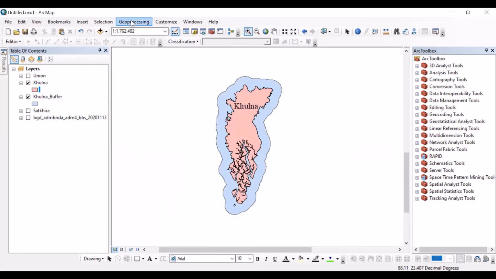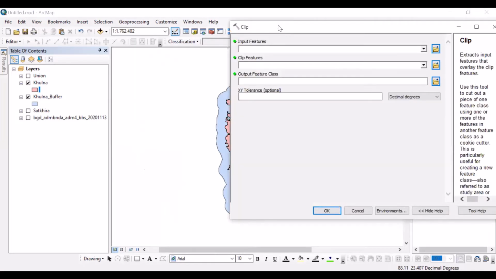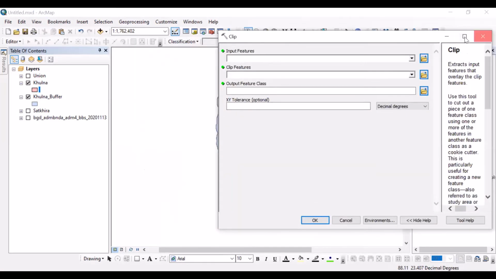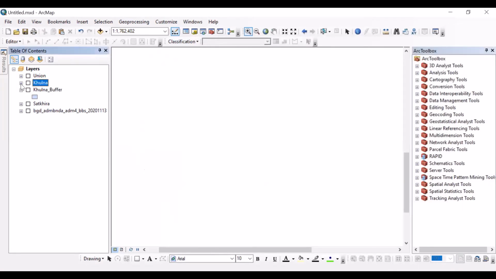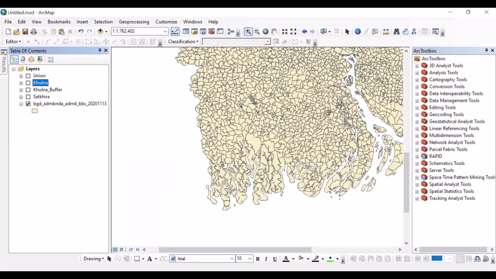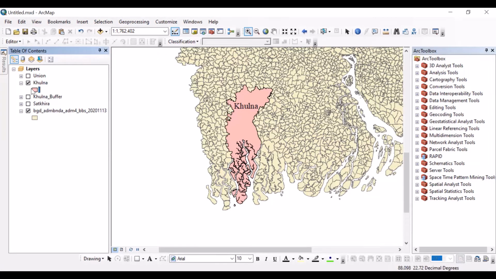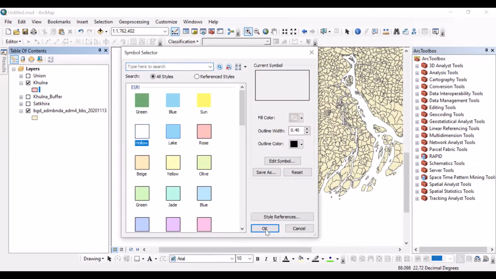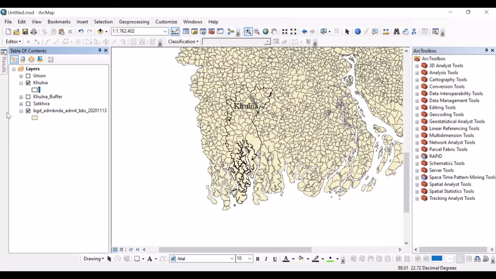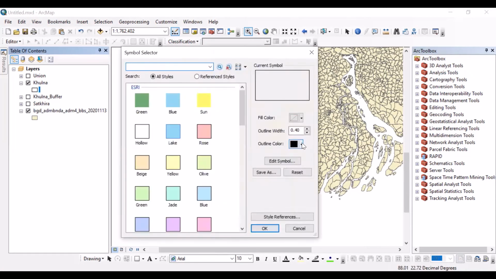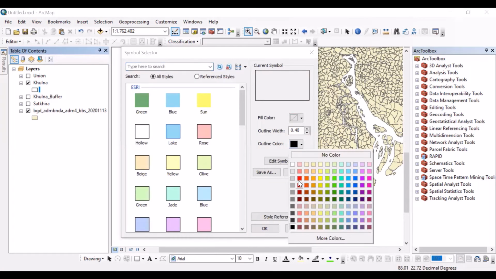Then we use the clip tool. For the clip tool, we use the level 4 data, Bangladesh and Khulna district. Now we clip. We first have to follow it. For better visualization, we can color it red.